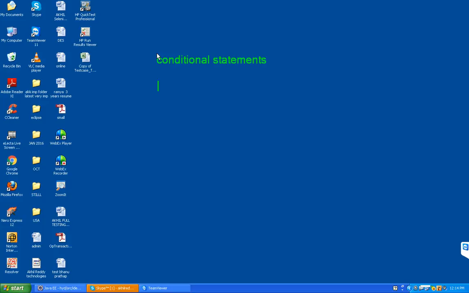In Java, we have three conditional statements. One is if, second one is if else, third one is switch case. Where exactly will we use the if condition?